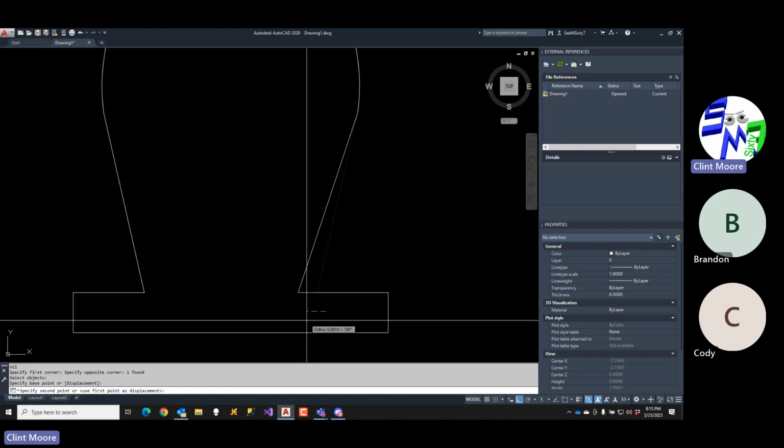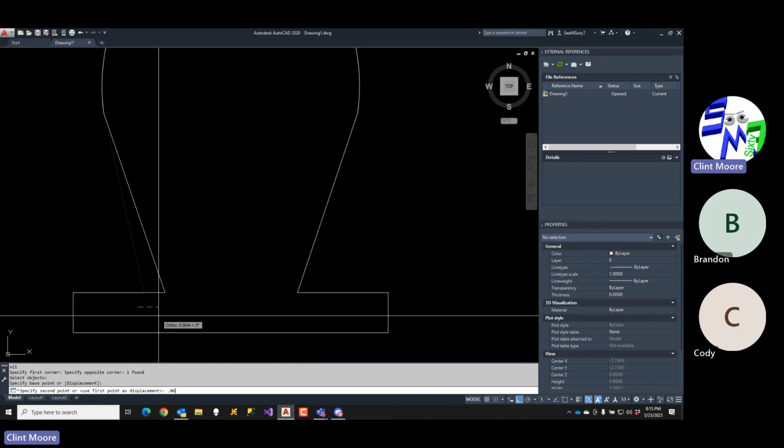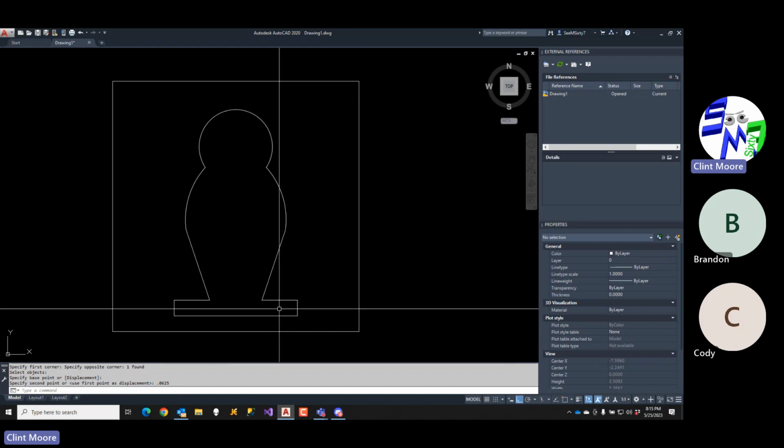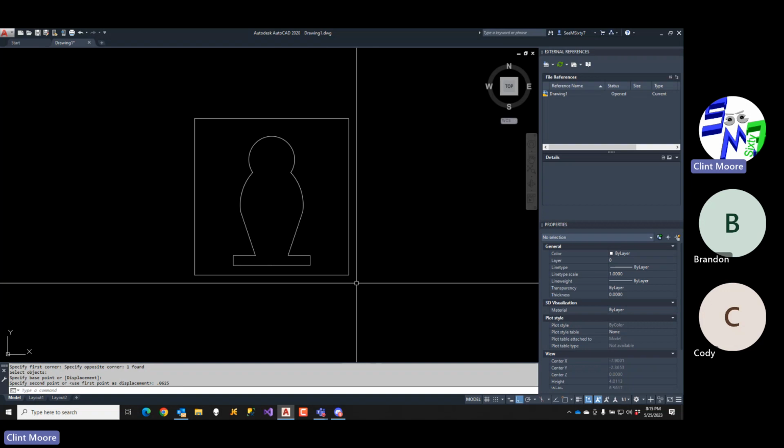I'm going to go over here, 0.0625, and I'll do the same thing here, 0.0625. Anything you do to one side, you want to do to the other side. Think of it as like algebra class. Okay, so there's my pawn.